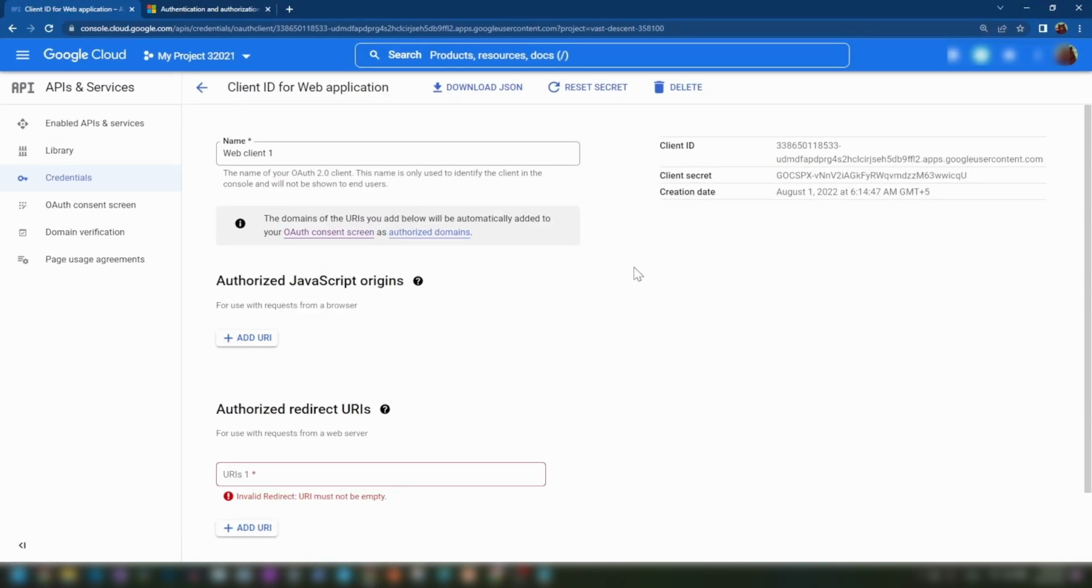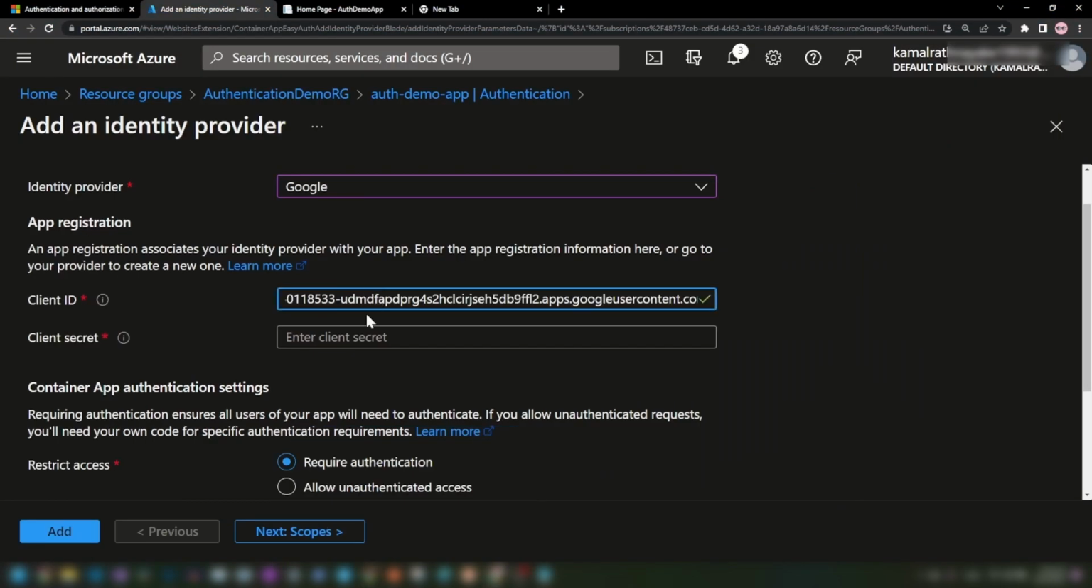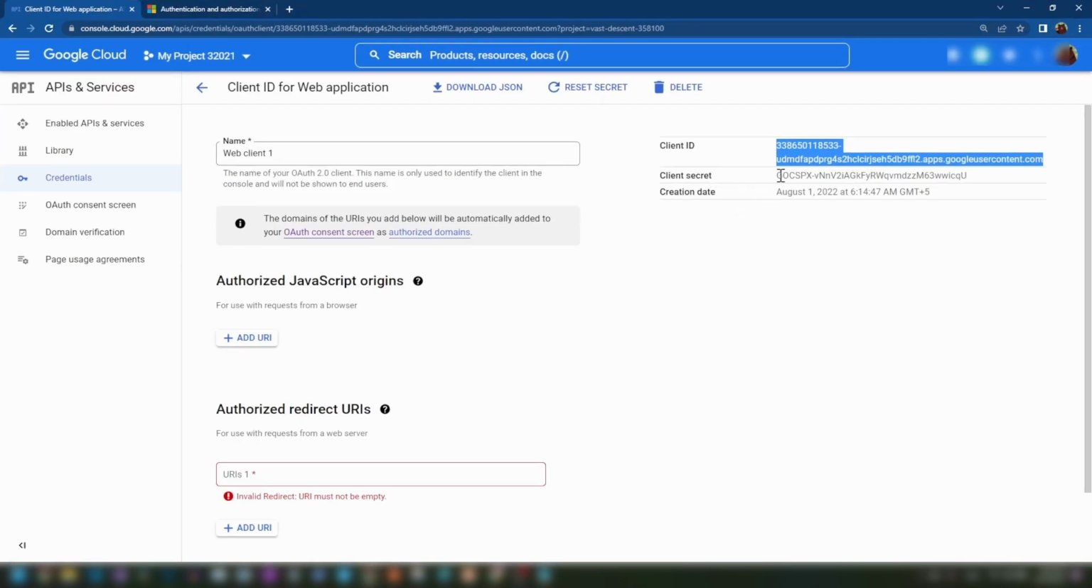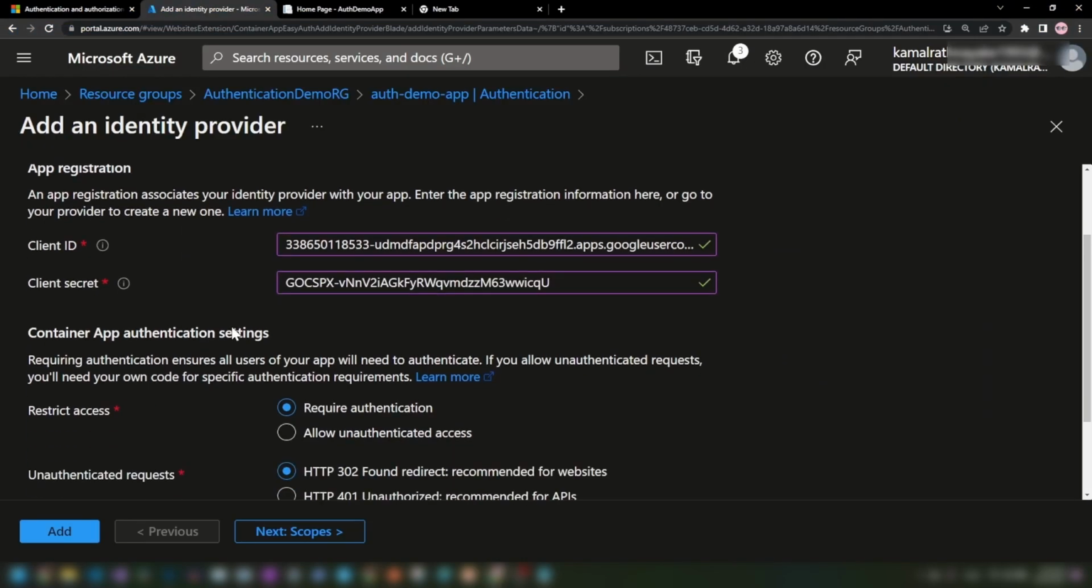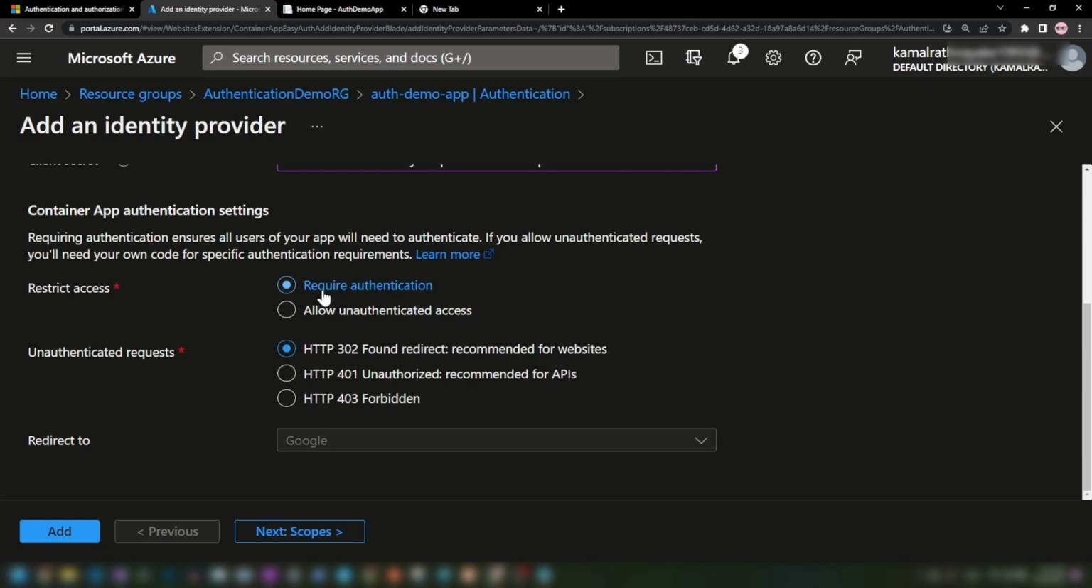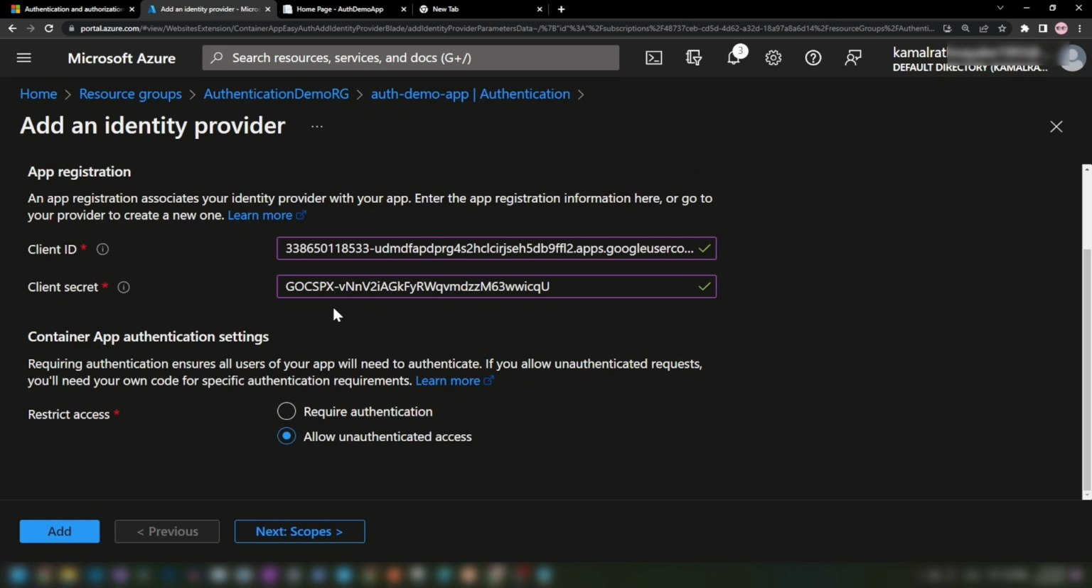Let me go into Google Developer Portal. I have registered the application here, and we have the client ID and the client secret. Let me copy the client ID. I'm going to copy it, and then I'm going to paste that here, and then let me go back and copy the client secret as well, and I'm adding that here. As I explained in the beginning of the video, we have two options. We can make this authentication a must, or we can just allow unauthenticated access.